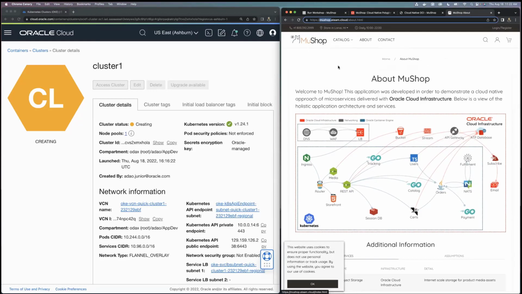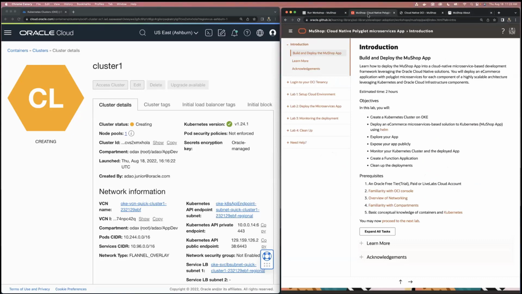For people that ask why MuShop, that's a play on Mu, the symbol for microservices, and then shop. That's similar to an example on the internet called Sock Shop, which is also used to showcase microservices.